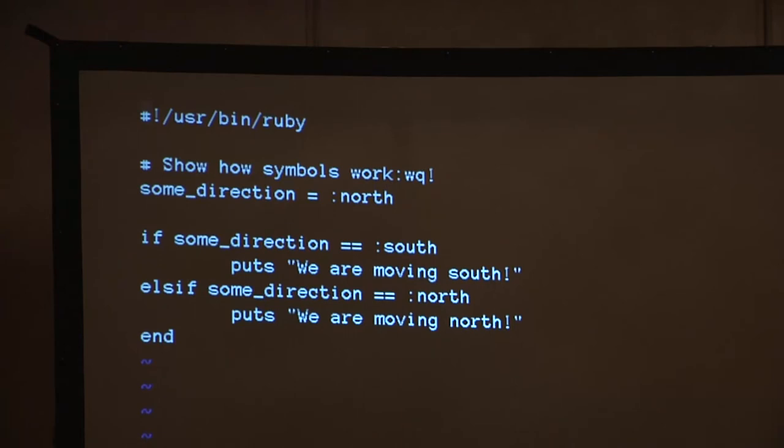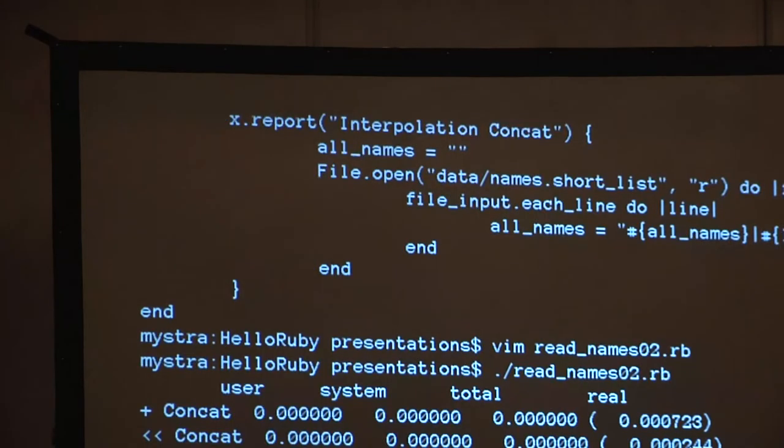And that's it. No declaration. Puts we're moving south. Otherwise, if it's north, print we are moving north. That's it. You don't have to worry about what value is contained therein. You don't have to worry about where is it going to be. It's just there. It's free. And it works. Now, the question becomes scope.